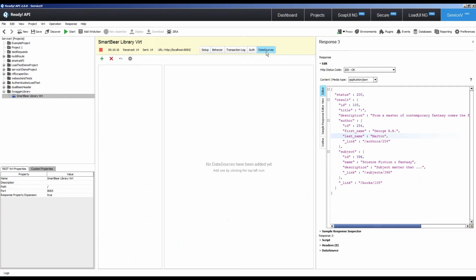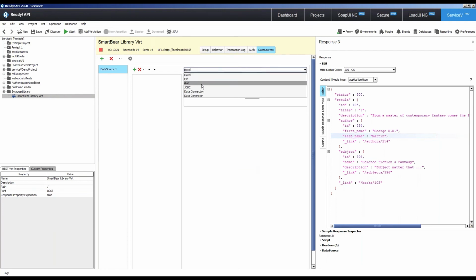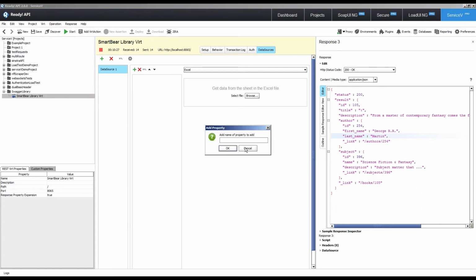We'll show this in action by going over into our data sources, and we'll have the tool spit out these values for us. To get started, we need to create a data source. This tells the tool that we want to create some random values, or hook up to something like a database or an Excel sheet, and then we start defining the properties for the values that we want to generate. I think I said ID, title, first name, and last name.